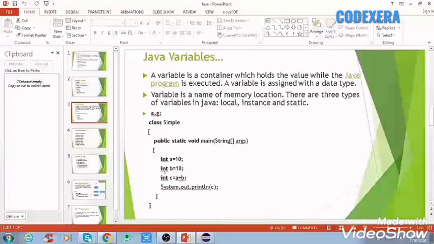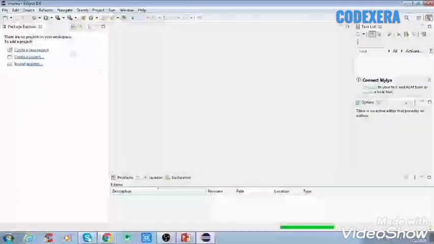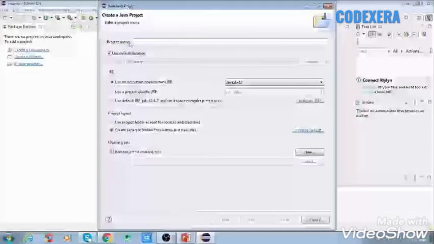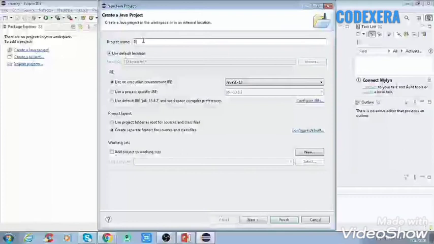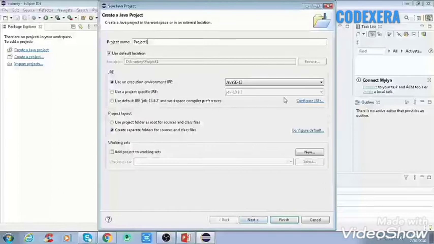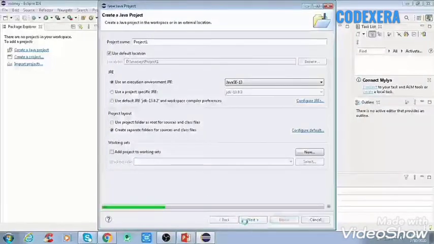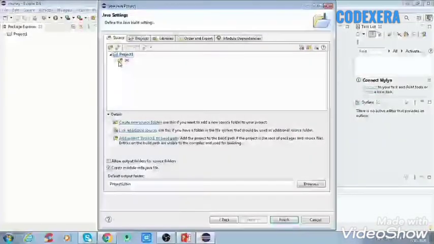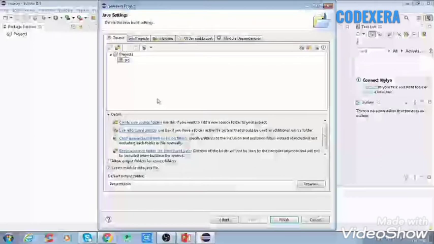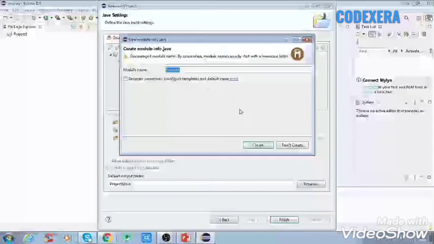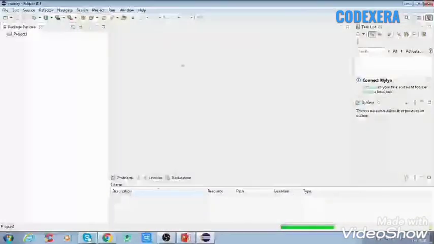Now we'll see an example of this by using our newly installed IDE, that is Eclipse. So here we'll go and create a Java project. Just click on this. It will ask you to write the name of the project. So we'll write project 1, keep everything default, and click next. Now this is your option, just click on finish. Don't create any module for this.